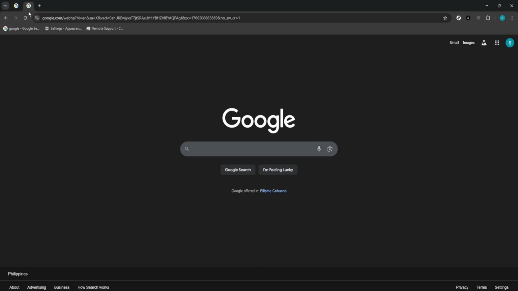The moment you do, you'll see the tab jump to the left side of the tab bar and shrink down to just the site's favicon. That's your visual confirmation that the website is now pinned. It won't show the page title anymore, so if you ever need to confirm which site it is, just hover your mouse over the icon to see the tooltip.